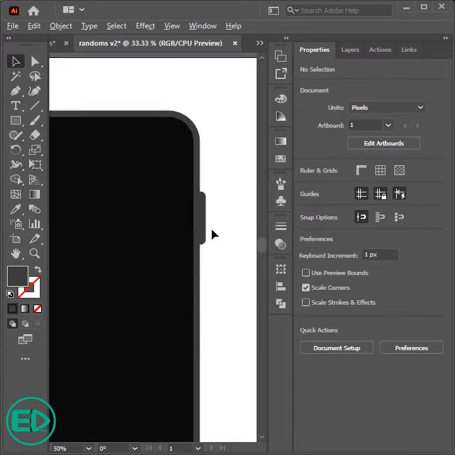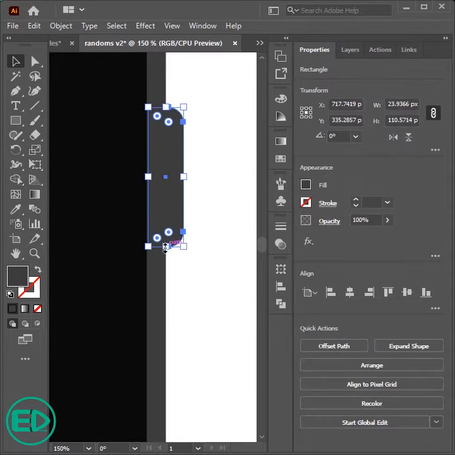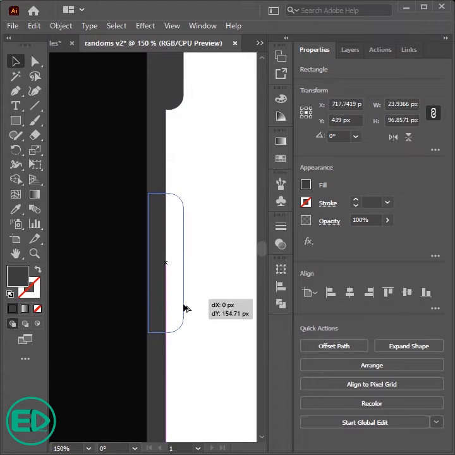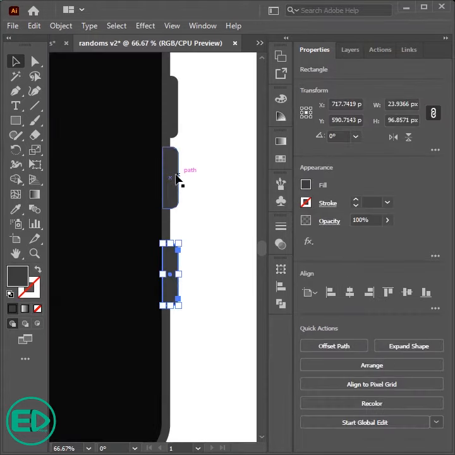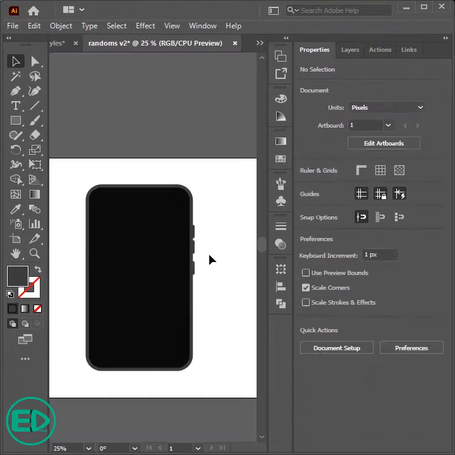And let's resize it a bit, adjust the size and duplicate it. Just hold down Alt and drag out. Make it into three shapes for the volume key and the power button key.